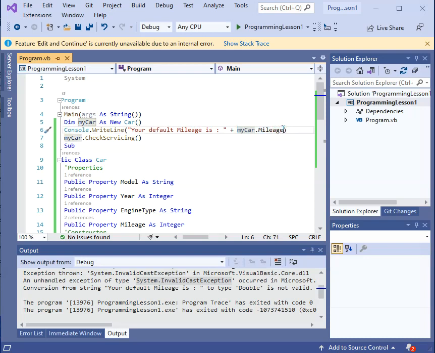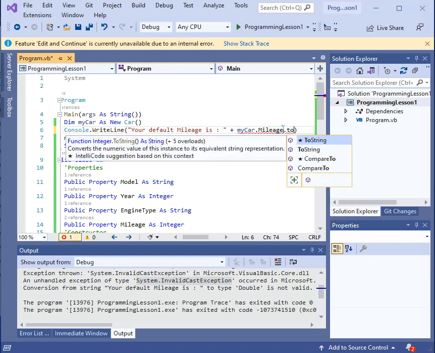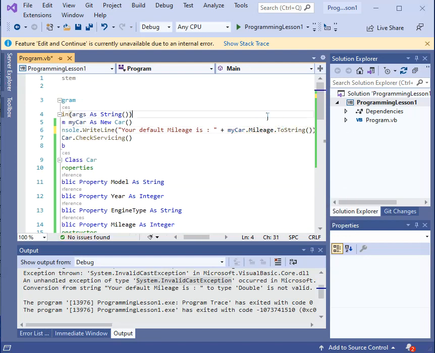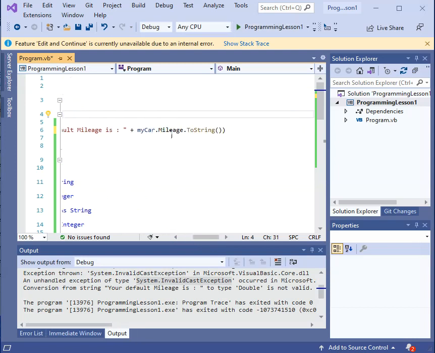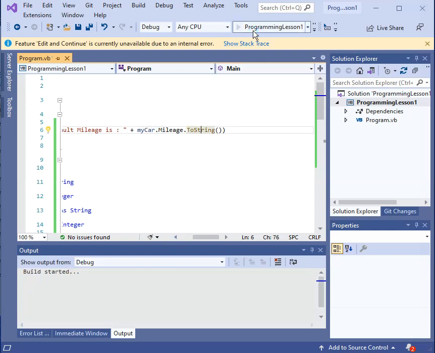So let me see this. My car days dot to string. I want to convert that integer value to string, so that will solve the problem because I'm casting it. Because by default this is an integer, and integer plus string is going to give you an invalid cast exception. So I better cast this integer to a string so that I can have that display.